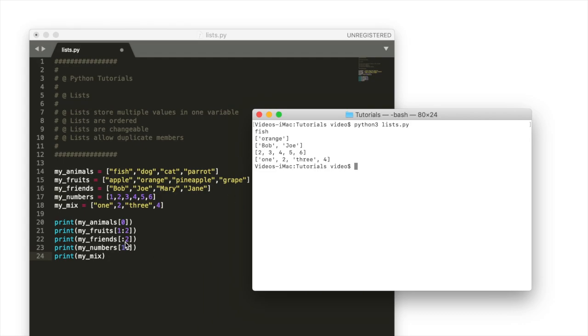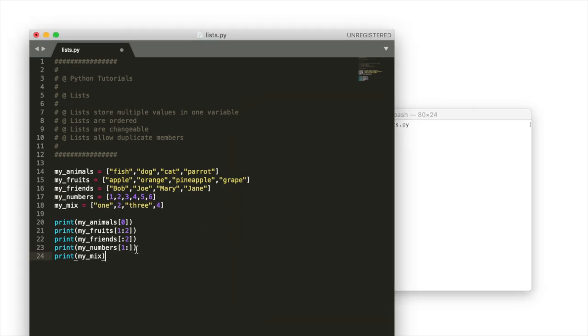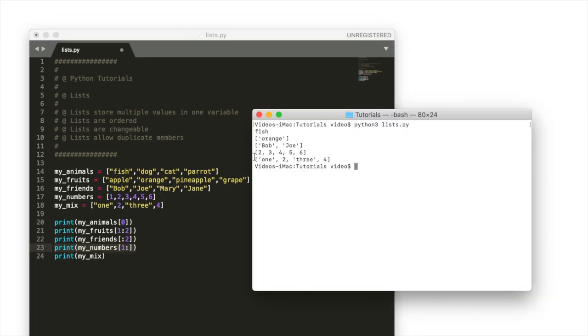The third one starts at the beginning of the list and goes up until number 2, so Bob and Joe, and then Mary, which is at index 2, 0, 1, 2. It cuts it off before Mary, so we get Bob and Joe. And then this one right here, the fourth one, starts at the first number and will go to the end. So 0, 1, we're going to start at 2 and go through 6. So 2, 3, 4, 5, and 6.